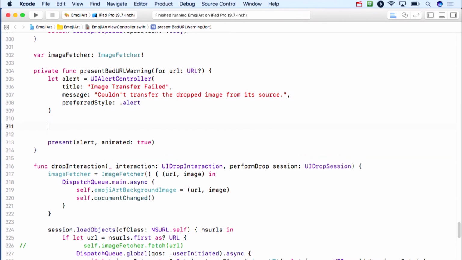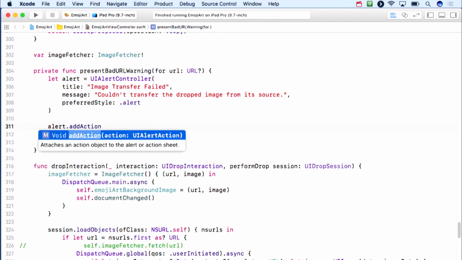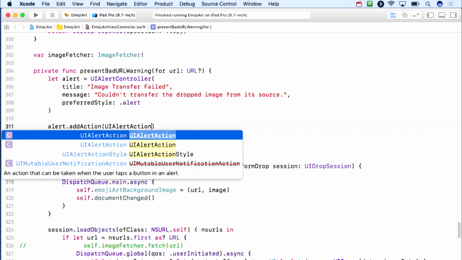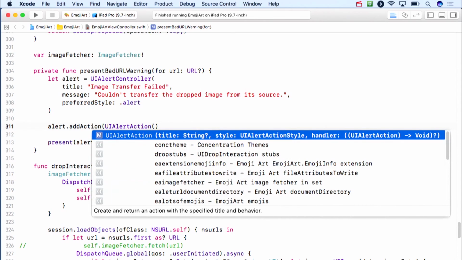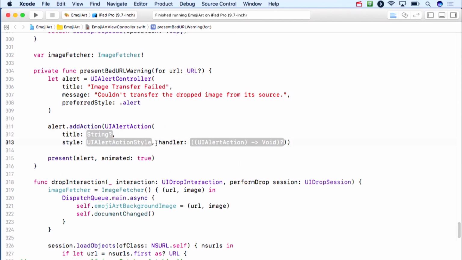So what buttons are going to have? Well, remember I'm going to have keep warning me and stop warning me. Okay, so let's do the keep warning one first. So I'm just going to say alert add action, and remember the action, you can see, takes this one argument, which is a UI alert action, and that has only one initializer, which is this one right here, which I'll make so you can see even better here.